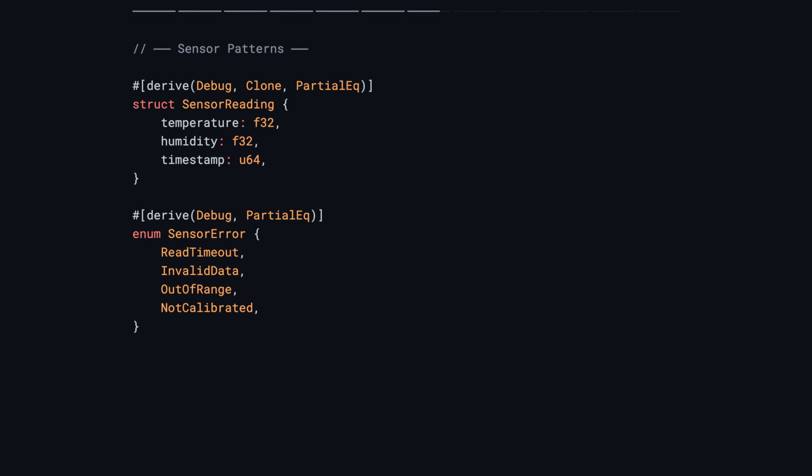Sensor patterns. Embedded devices read sensors. Here's how you model that with Rust traits. Every sensor implements this trait. Your application code doesn't care if it's a DHT22, BME280, or a simulated sensor for testing.